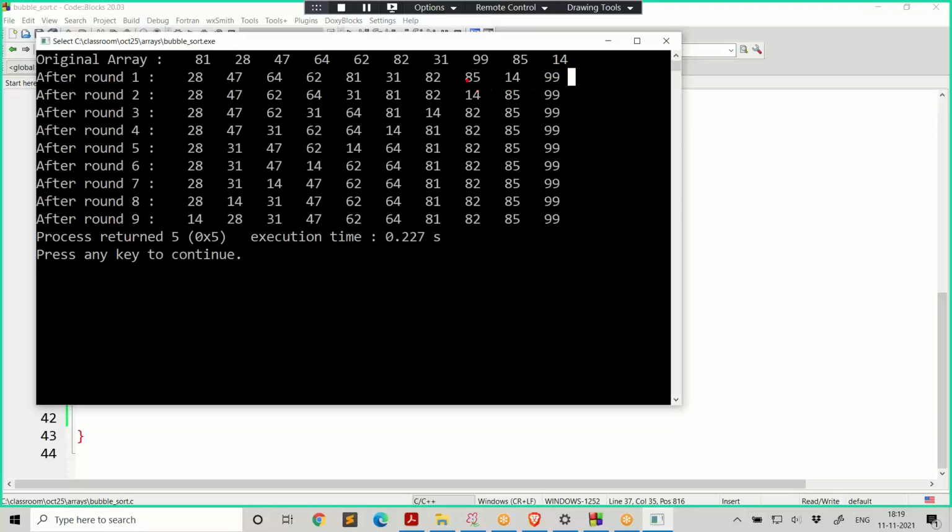And then the next largest is 85. And then 82. Then 81. Do you see how it is working? Then after round 5, this is what we have. And then like this, it keeps on doing it.